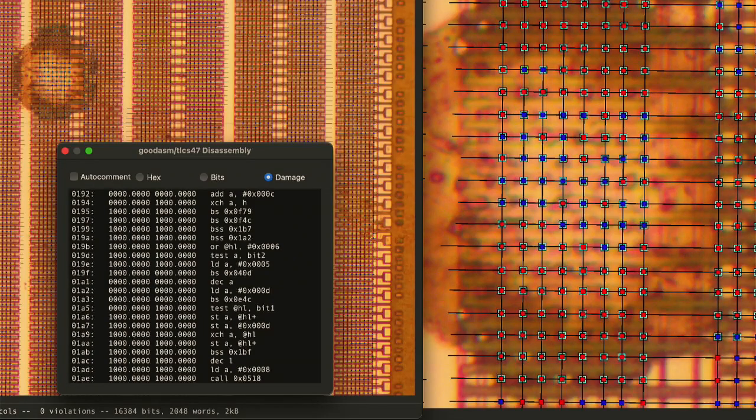Here I've got a disassembly of these instructions, and I've displayed a map of the damage within the disassembly. So the 1 bits show me which bit I don't trust within that dump in order to work around it or to figure out the meanings of my error.